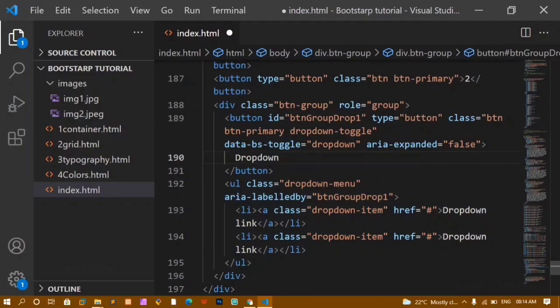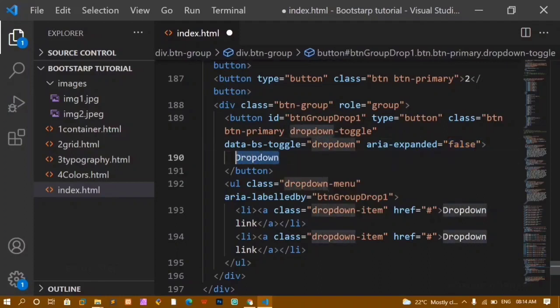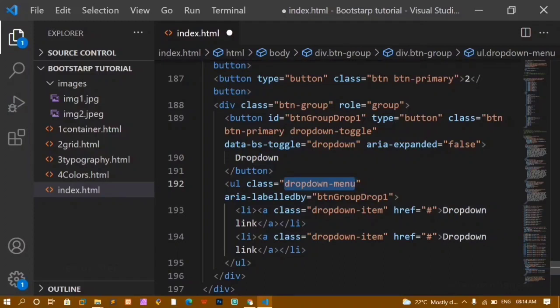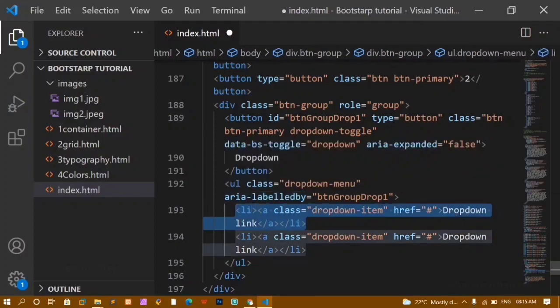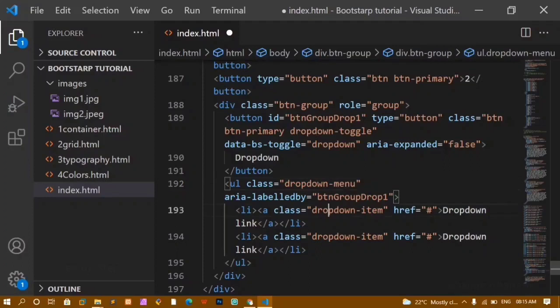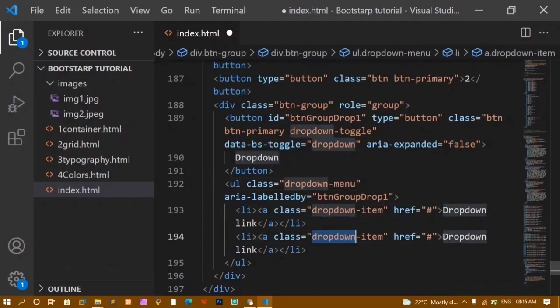Now for the button you can see they have given one ID, they have given the type and class, and they have given this dropdown-toggle. And inside this data-bs-toggle they have given dropdown, and aria-expanded they have given as false. Now this aria-expanded is going to help us know whether the element is expanded or not. Now they are giving false here, and inside this they are writing the text as Dropdown. Inside the UL they have given this dropdown-menu, and then they have given one aria-labelledby attribute. And inside the list items, once we use this dropdown-menu we will be getting dropdown-item for each list item.